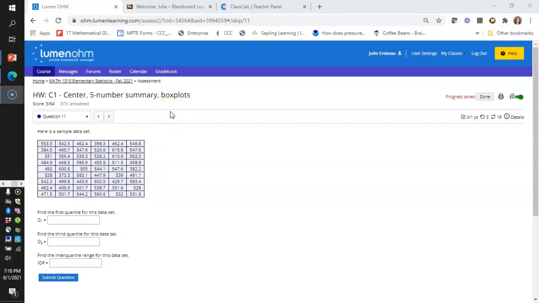This video will walk you through number 11 from the homework C1 as to how you could use technology to work with finding some descriptive statistics. First of all, the data is in Lumen in a table format, although it's really all one set of data. And so in order to work with it, I'd really prefer it all to be one column.